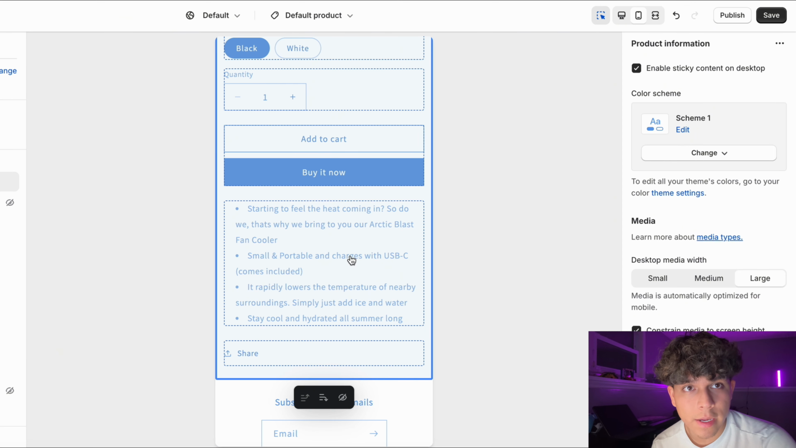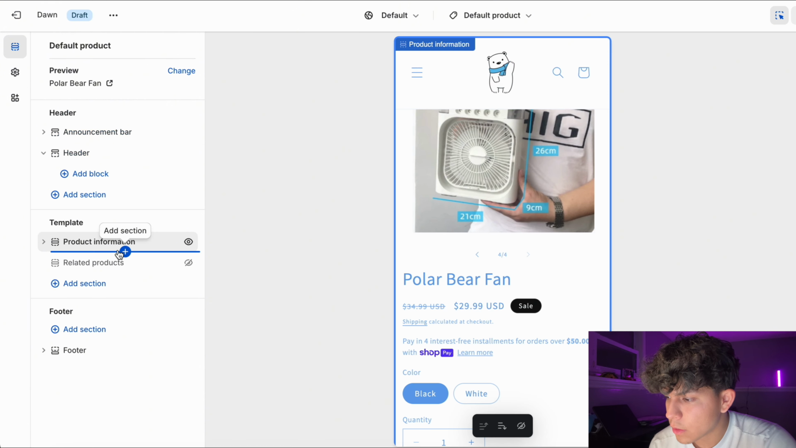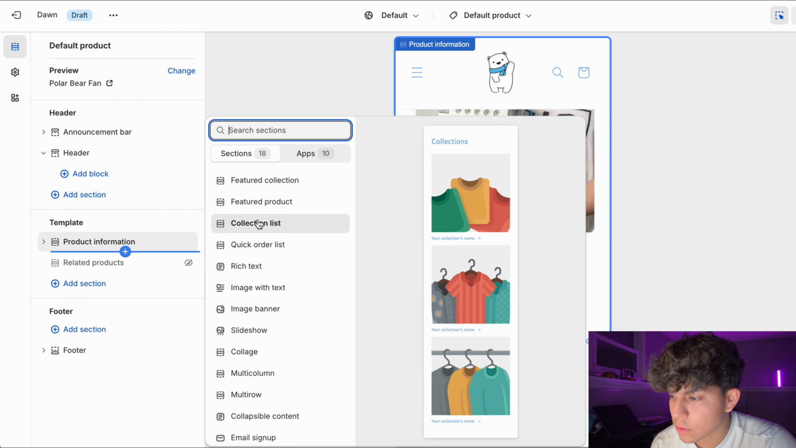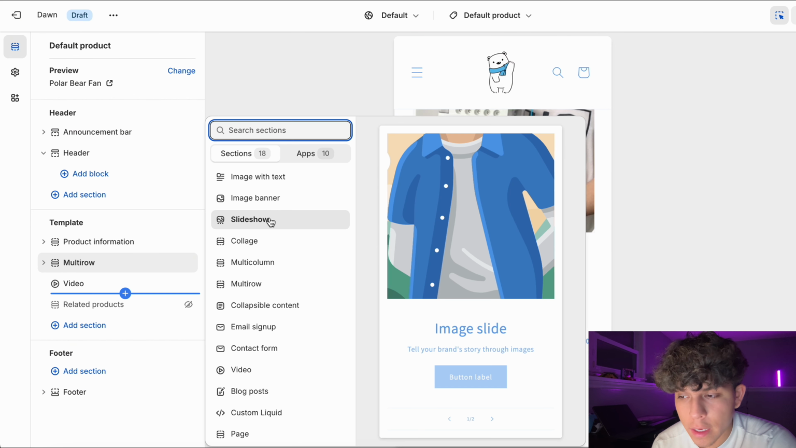And I'm going to show you guys how to add other cool things to the product page. So we're going to go over to the left side where it says template. We're going to hover over here where it says add section. So here are all the features that Shopify provides you. And my favorite ones to choose are the video, the multi-row, and the slideshow.